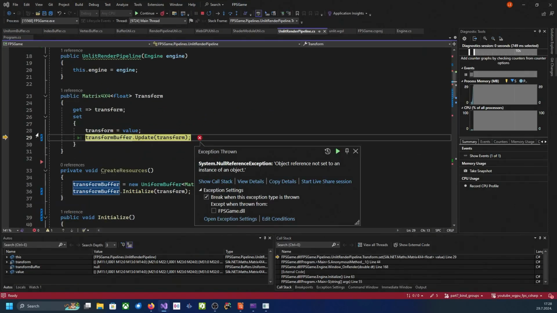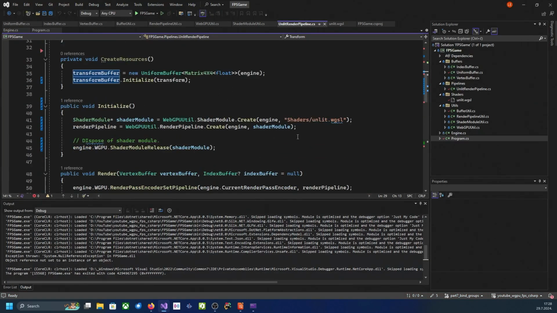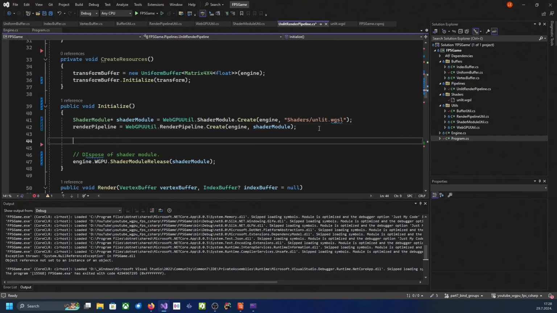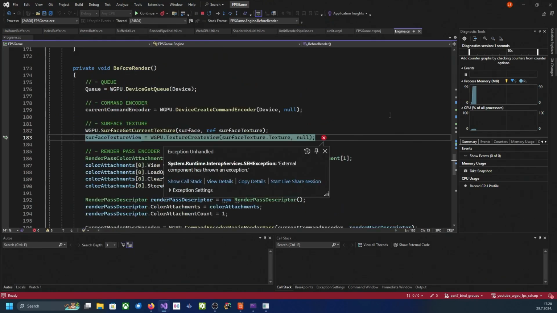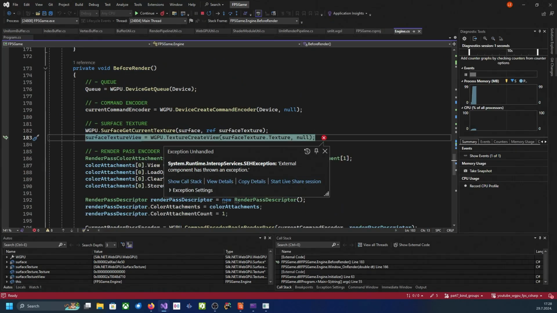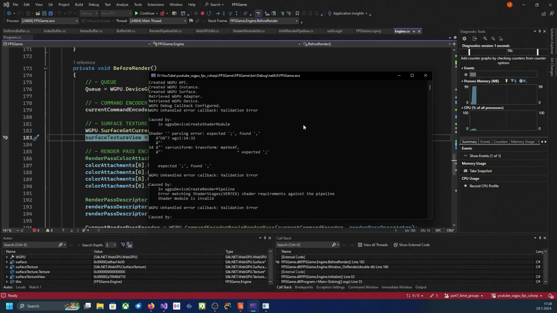It crashed here. Object reference not set to an instance of an object, because we never called this create resources. So let's do it right here. But if I run it, it still fails, and now the error is, let's see an error here.